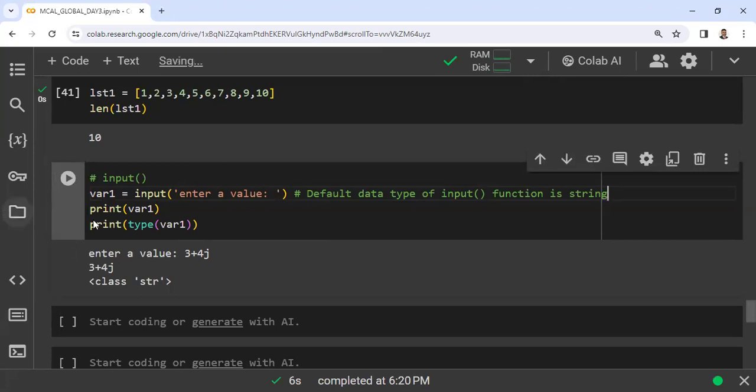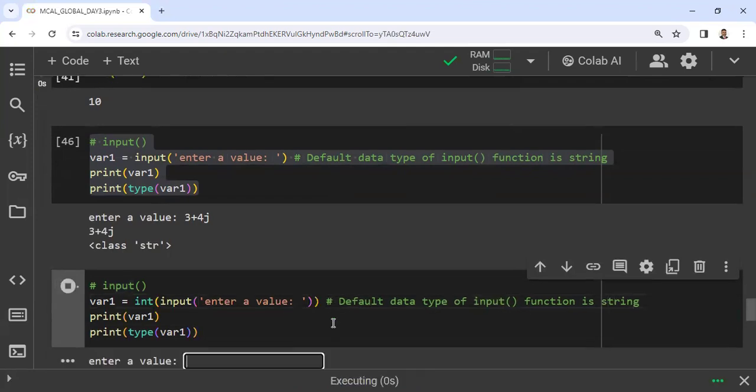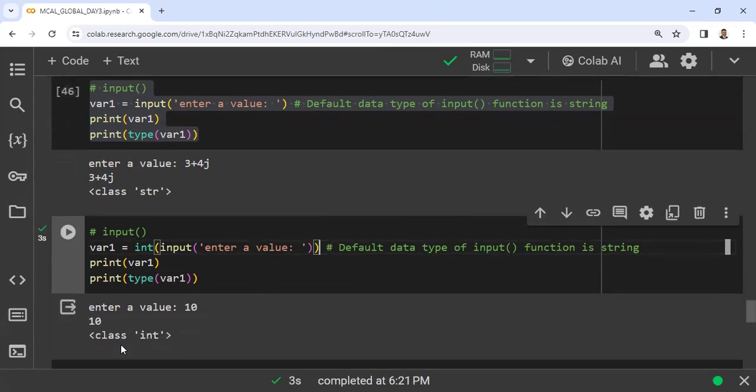Now, what should be the next set of operations? The next set of operations is the typecasting function. If you want to make it integer, then you have to write int. So input 10 and you run it, then the output is integer.